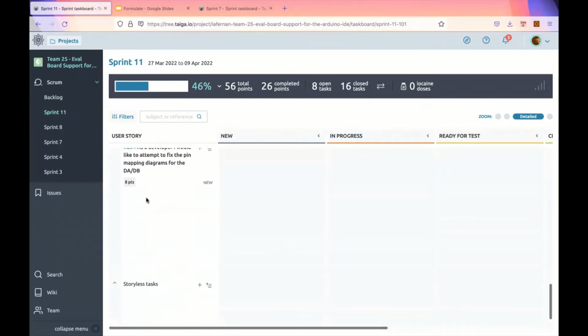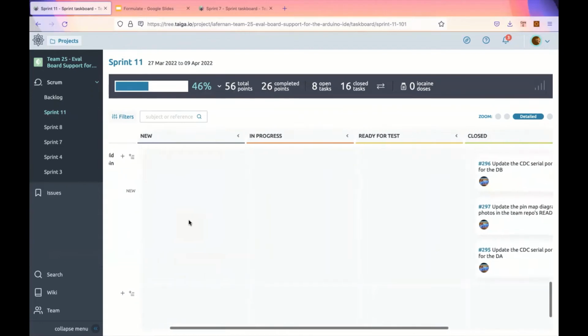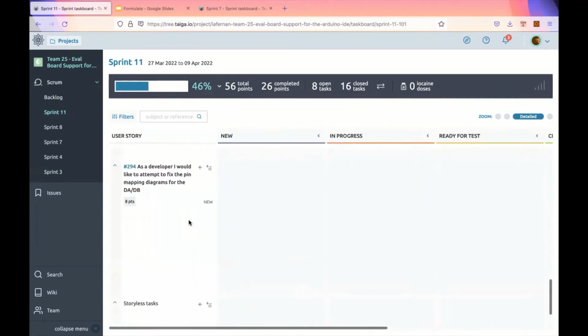So this was an accumulation of our tests from previous sprints. So any issues we noticed with the pin mapping that were provided to us, we fixed and generated new PNG files as designs.